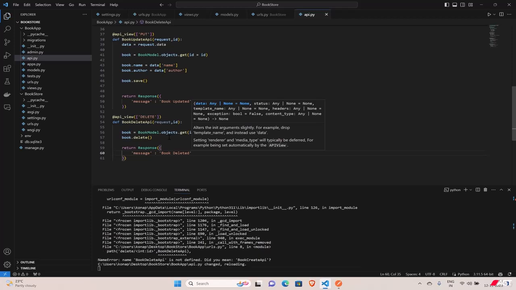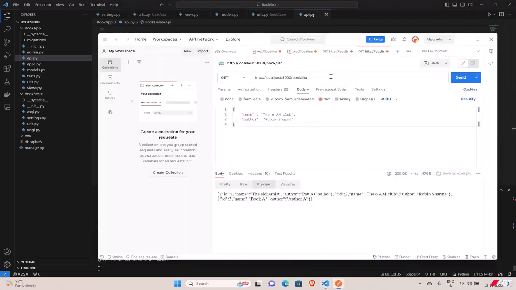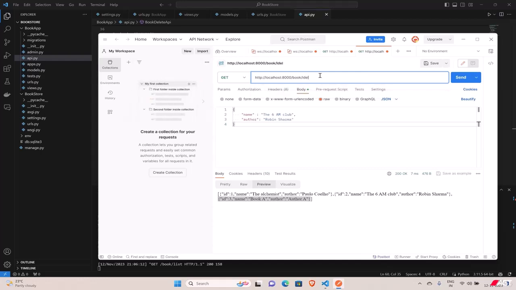equal to book deleted. Now I will delete some book here. First I will list all the books here. Now we listed all the books here. Now I want to delete this third book, ID equal to 3. So here book delete, and we also have to specify which book we want to delete. I want to delete with the ID 3.